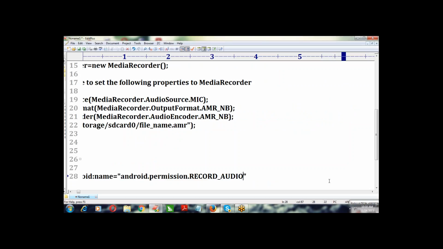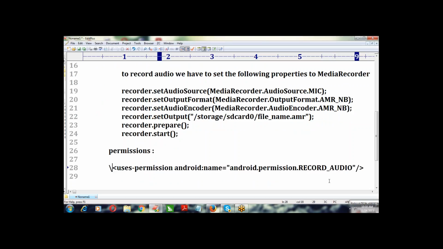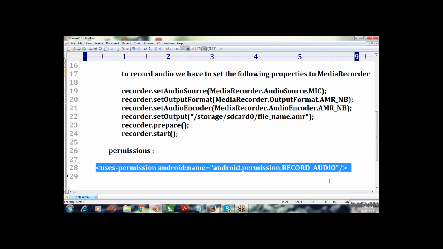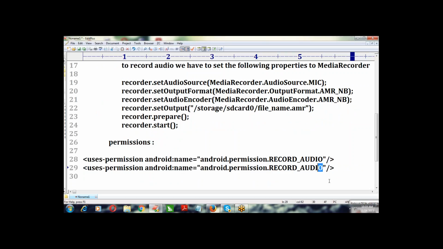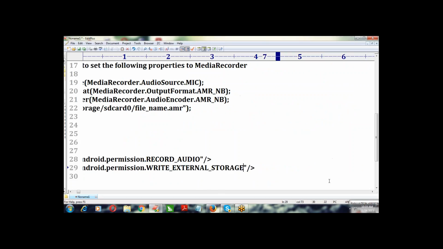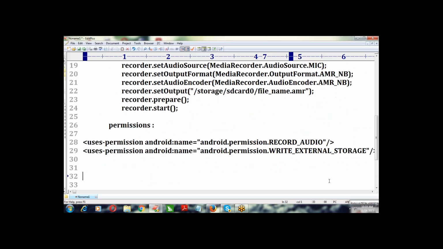android.permission.RECORD_AUDIO is one permission, and another is WRITE_EXTERNAL_STORAGE. Because we are storing the data in a file, we have to specify the write external storage permission and enable it.